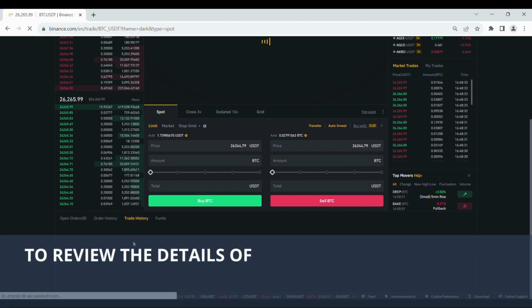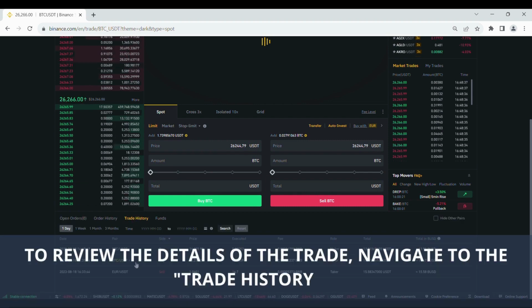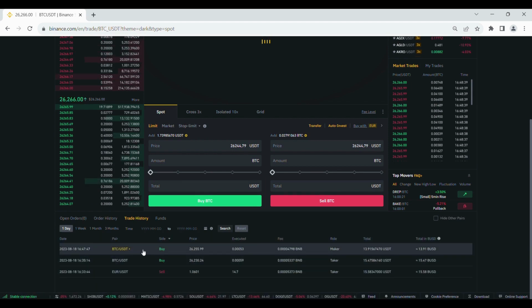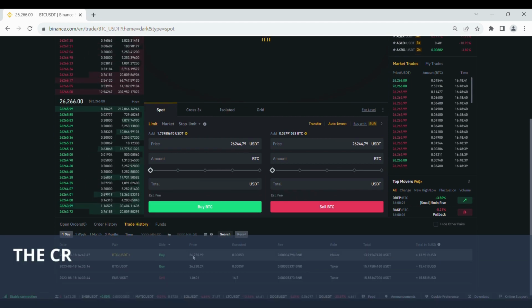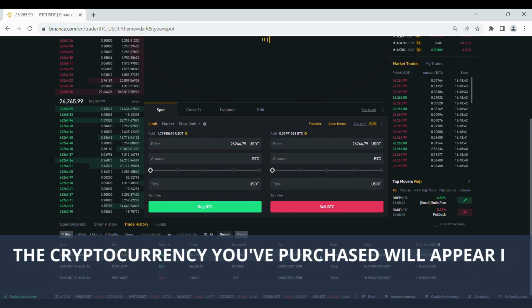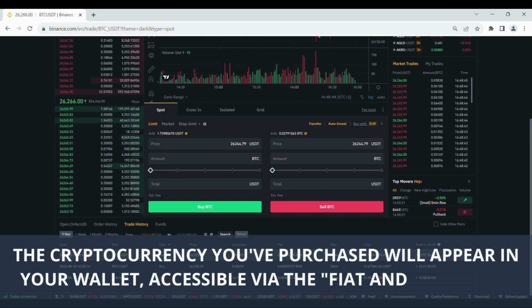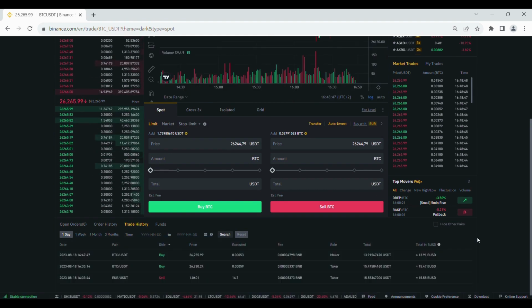To review the details of the trade, navigate to the Trade History tab. The cryptocurrency you've purchased will appear in your wallet, accessible via the Fiat and Spot page.